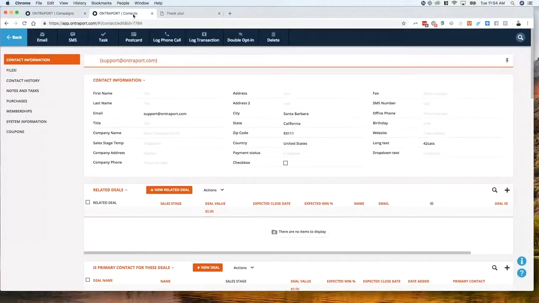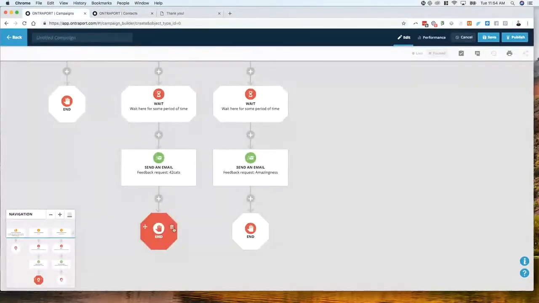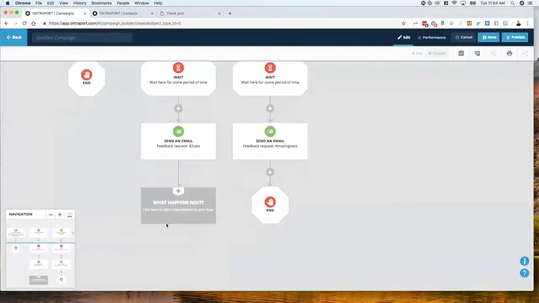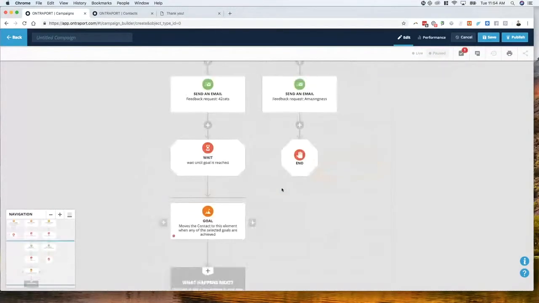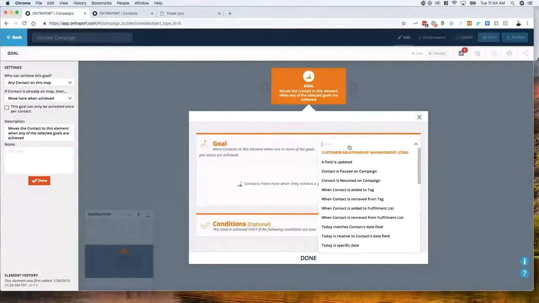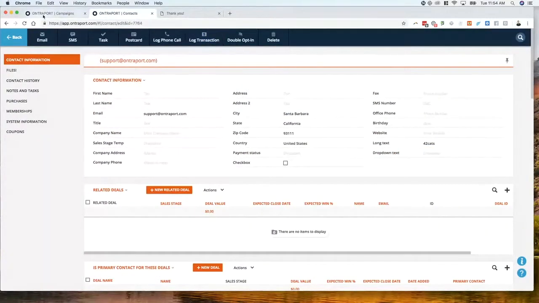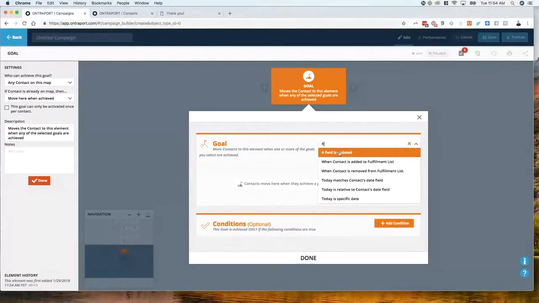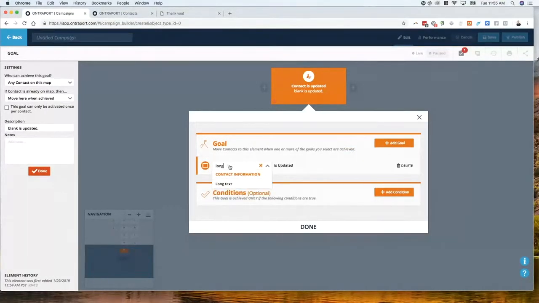Of course, in our campaign, we go back to this campaign and we can delete this and we can add a goal here. The goal is the form is filled out, or maybe we use this long text is updated, whatever. Field is updated, say long text. Okay. So now what happens?